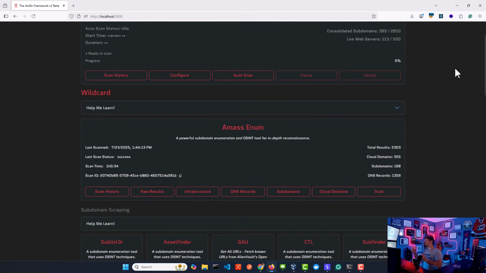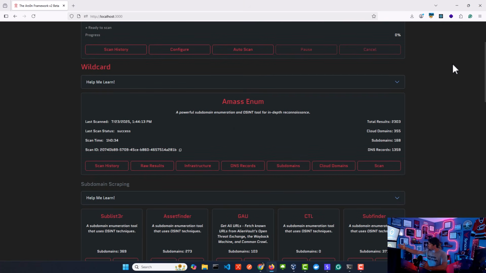All right. So I don't want to spend too much time on the wildcard section, like the methodology itself, because again, it's Jason Haddix's Recon methodology version 4. I'm sure a lot of you are familiar with it, but let's just walk through the different pieces here and how it works. Amass Enum is a big staple. It's the first main one that we run.